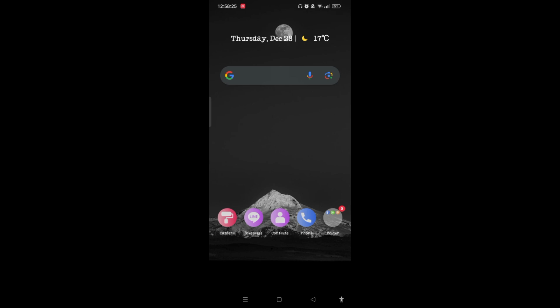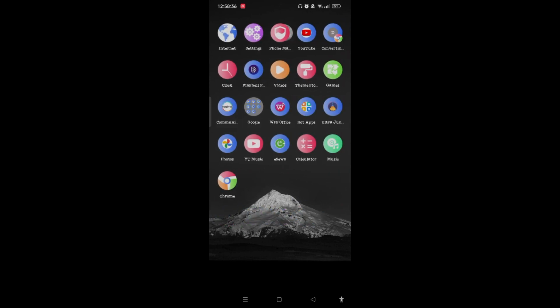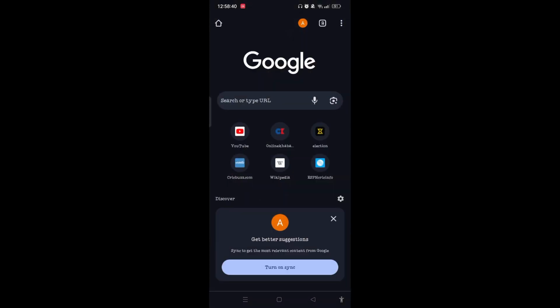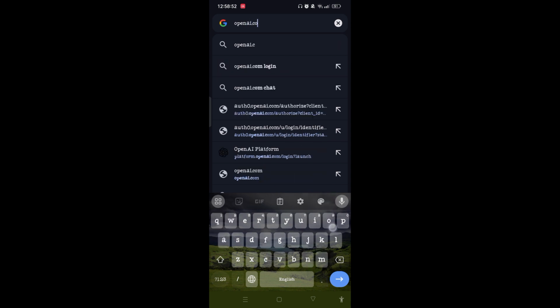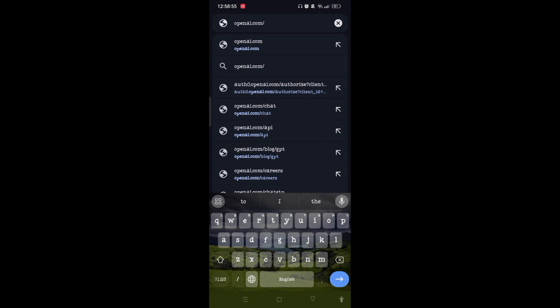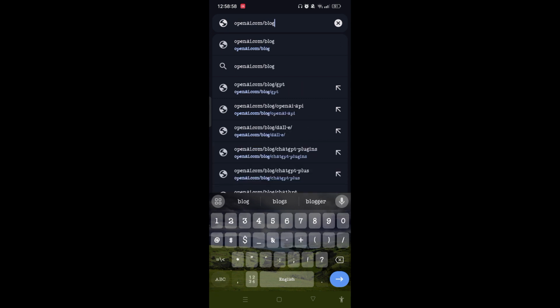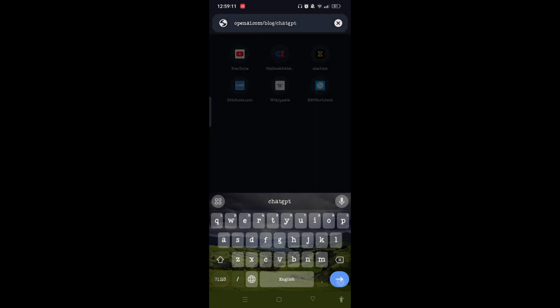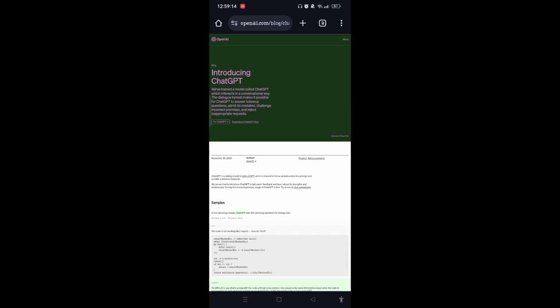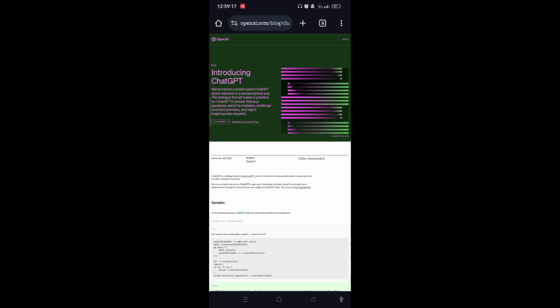On today's tutorial, I will guide you how to sign up for a ChatGPT account on your mobile device. So to get started, firstly you need to head to your Chrome browser or any browser that is available on your device. Then on the search bar, you need to type the URL openai.com/blog/chatgpt, and then tap on the arrow-like button on the bottom right corner, and then you will get access to the OpenAI website.